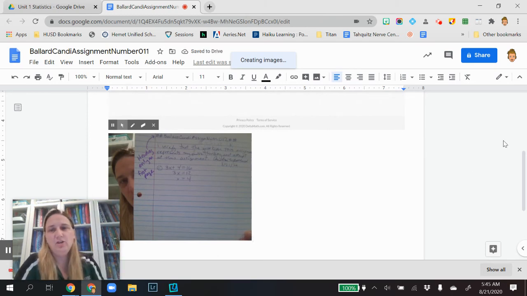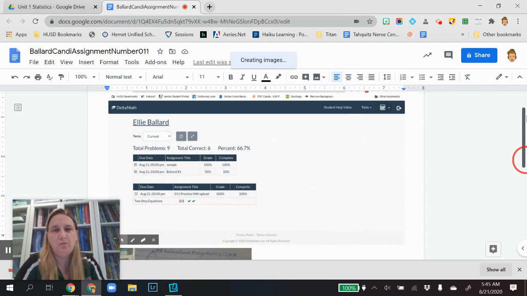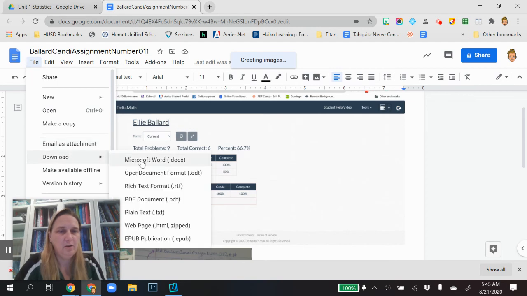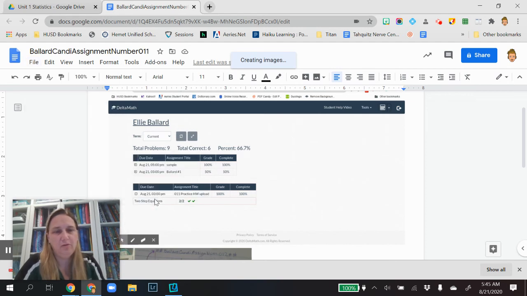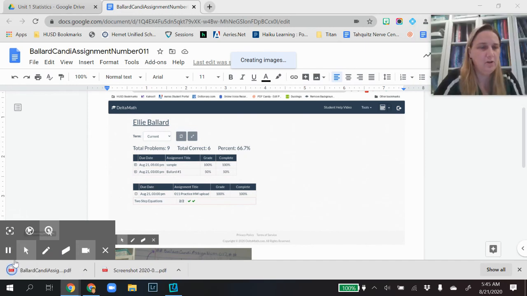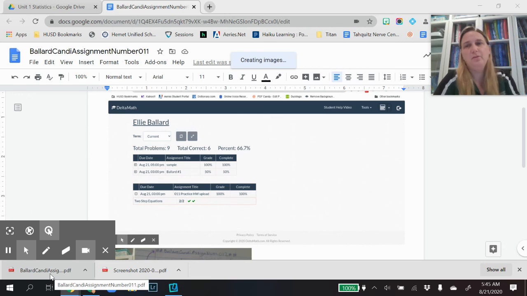And then what you're going to do is I want this file to be uploaded preferably as a PDF. So you're going to go file, download, and PDF. Hopefully, and see how it just came in down there. And then you're going to take that file and upload it into Google Classroom. It might not be a bad idea to move it into your Google Drive for organization purposes.